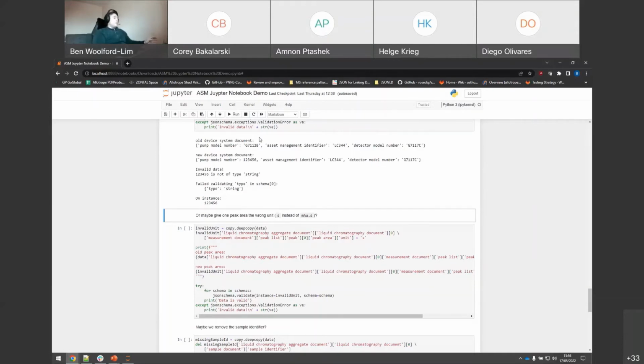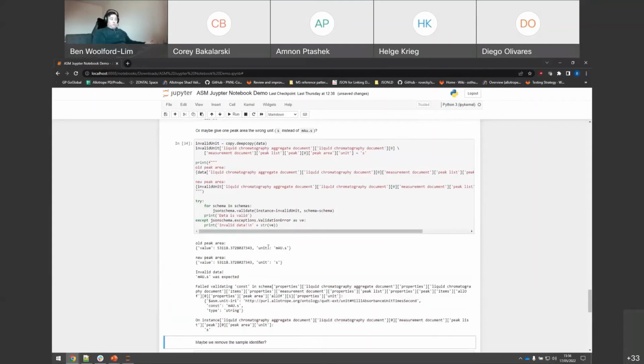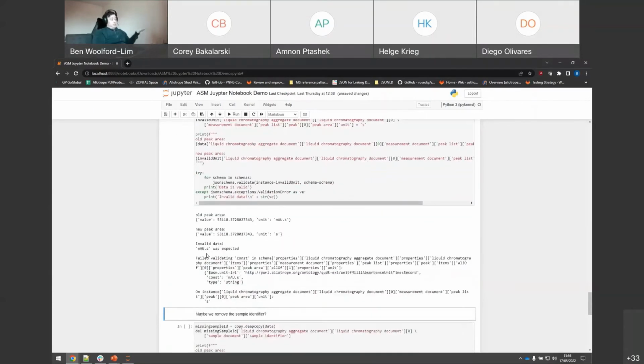But wrong unit, that's a little harder for a machine to understand, perhaps. So let's go ahead and try that. So we make a peak area unit seconds instead of milliabsorbance units times seconds. So go ahead and change that. So the old peak area was milliabsorbance units, now it's seconds, and what do you know?